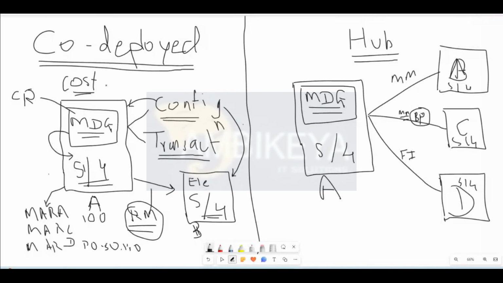Then you are with the co-deployed approach. You are having the co-deployed approach in your existing customer. And let's say you create your material in A, client 100, and you create your purchase order in B. You create your sales order in C, and you create your financial statements or GLs or any other data in D.